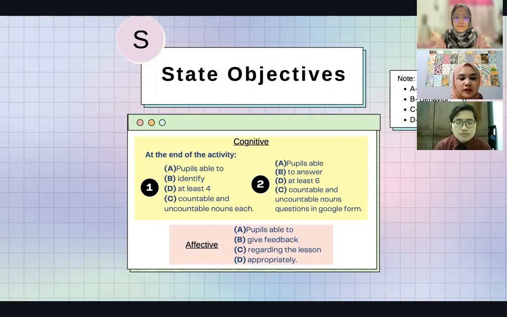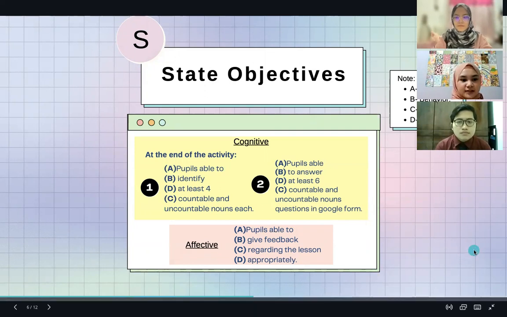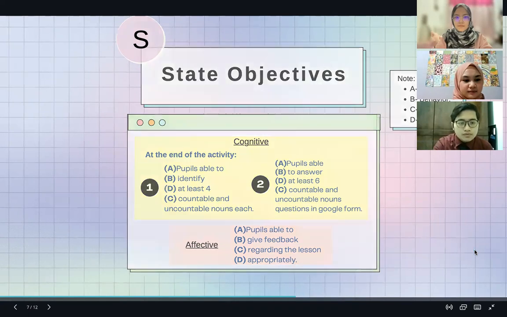So for our cognitive learning objectives, the first one is pupils able to identify at least 4 countable and uncountable nouns each. The second one is pupils able to answer at least 6 countable and uncountable nouns questions in the Google Form. And for the affective part, pupils able to give feedback regarding the lesson appropriately. Next, I pass to Faris.